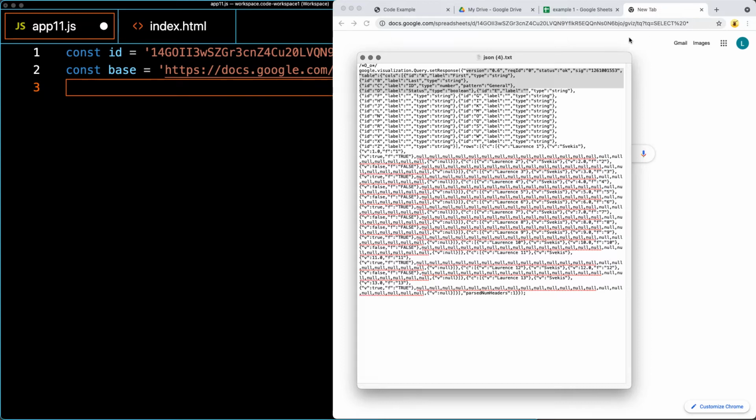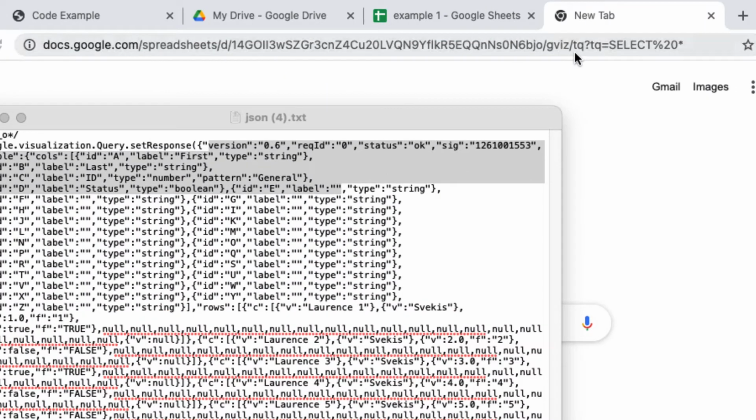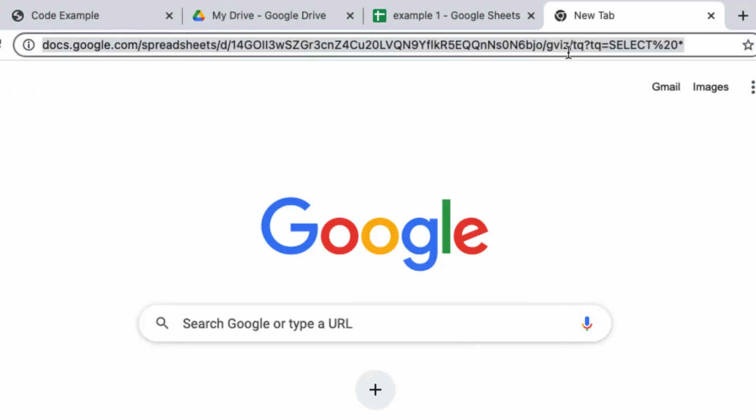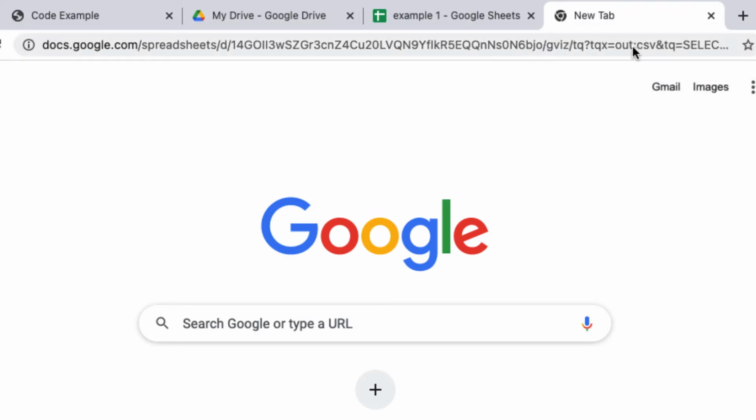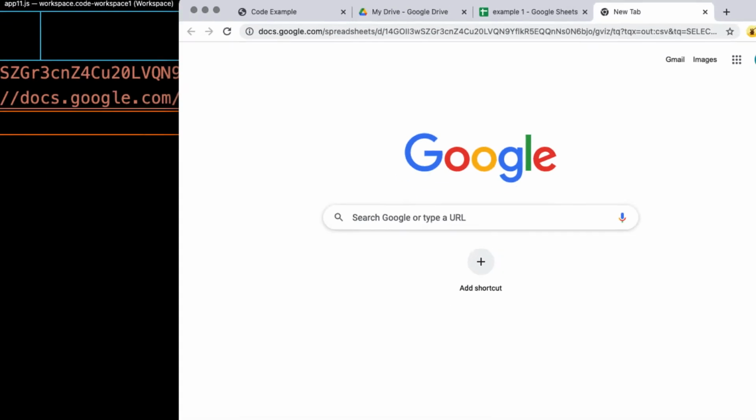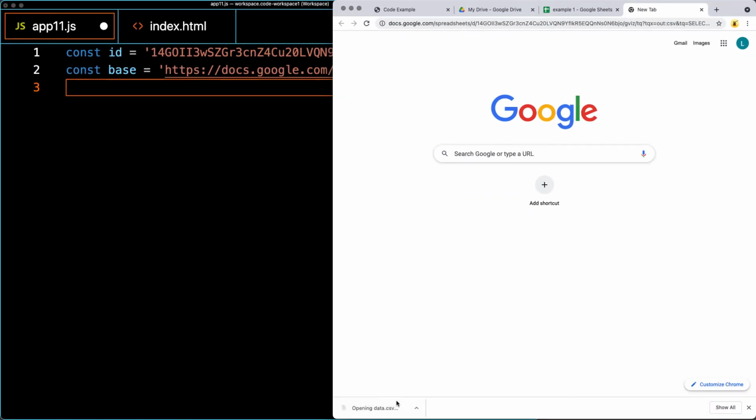There's also a way to get it to output as a CSV file. So within the query string, if we update it, instead of just outputting to TQ equals select, if we add in the TQX equals out CSV, and then the TQ is still going to equal the select. So if this is the path that we're outputting, now we're going to download it as a CSV file, and that's going to return all of the data within an array type format.